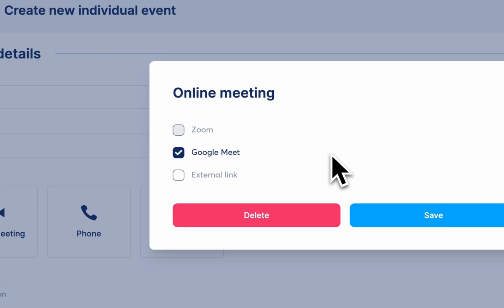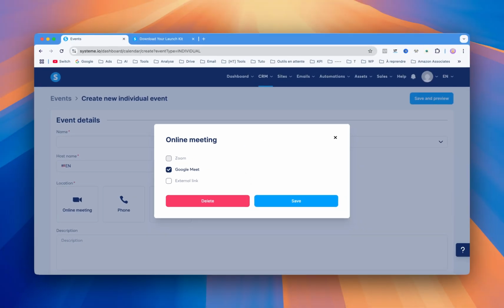So every time someone books a call through your specific calendar in Systeme, they will have access to a Google Meet link. So you won't have to send it manually. And then you can have your meeting online. Super easy. If you have any questions, please leave them in the comment section.